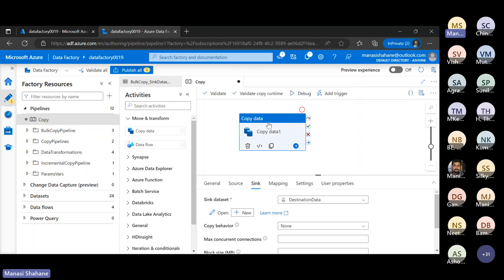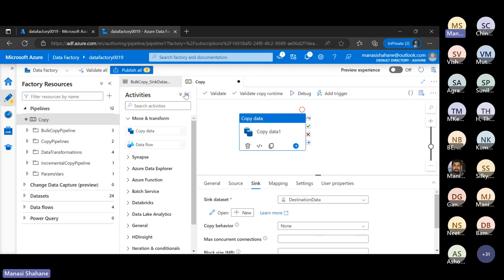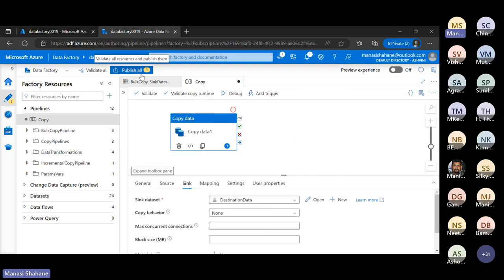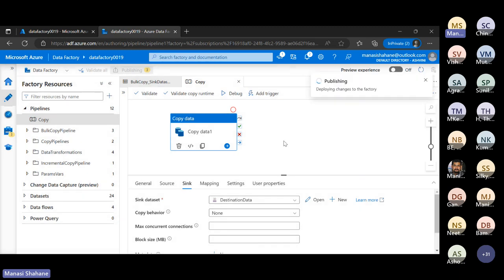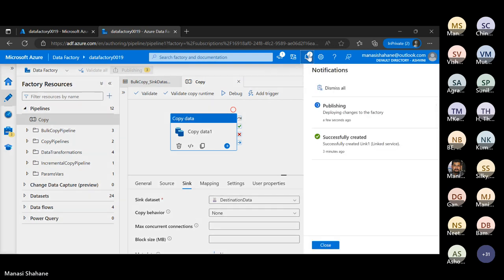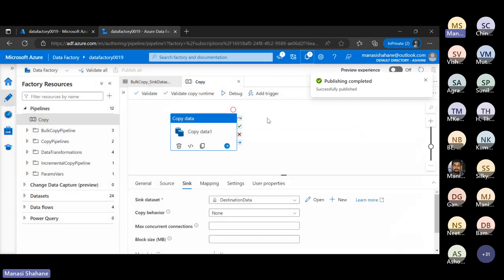So a source has been done, a sink has been created. And now all I have to do is just publish all these things. Publish means whatever changes you have done, it is just going to save it. That's as simple as I can put it. So it's going to save all your pipeline activities that you have done. So publishing has been done, your changes have been saved.